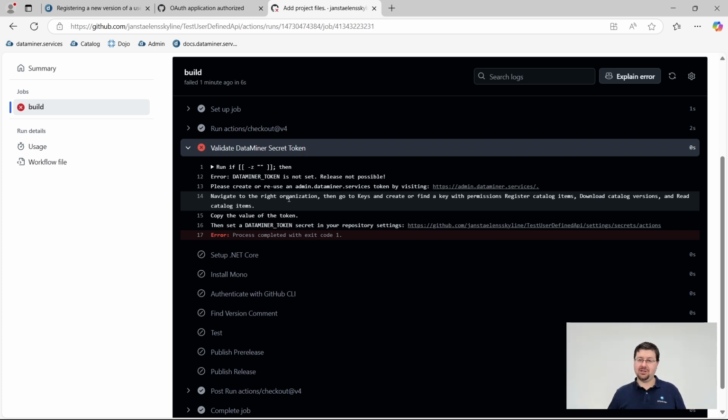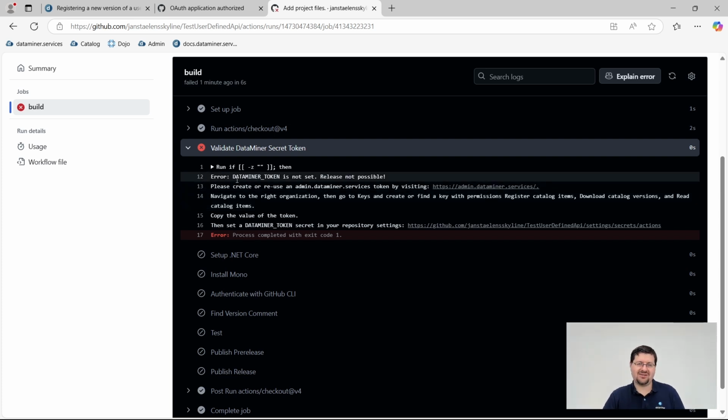Now, if you stop, wait, think a little bit, you'll remember, or you should notice that that makes sense, because you never actually said what is the authentication, what is the token, under which organization should this item be placed in the catalog. So we're pretty good here at Skyline, but we're not able to do that kind of magic yet. So you need to fill in that token. Now, it does help with the error message. If you read the error message, it actually says that there's a DataMiner token that isn't set, so we are not able to release anything.